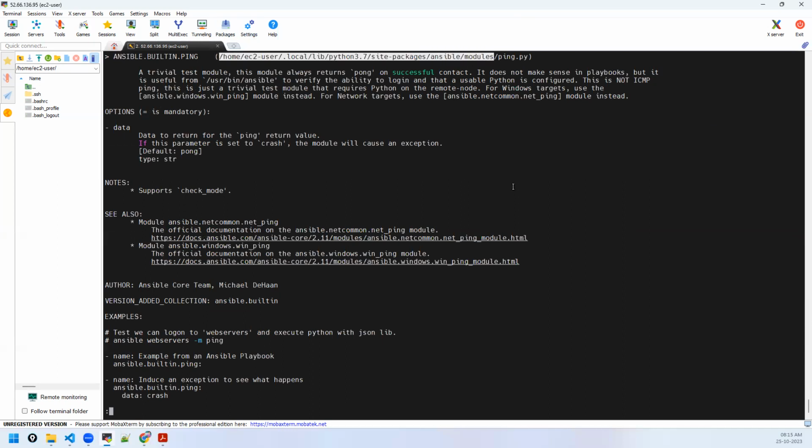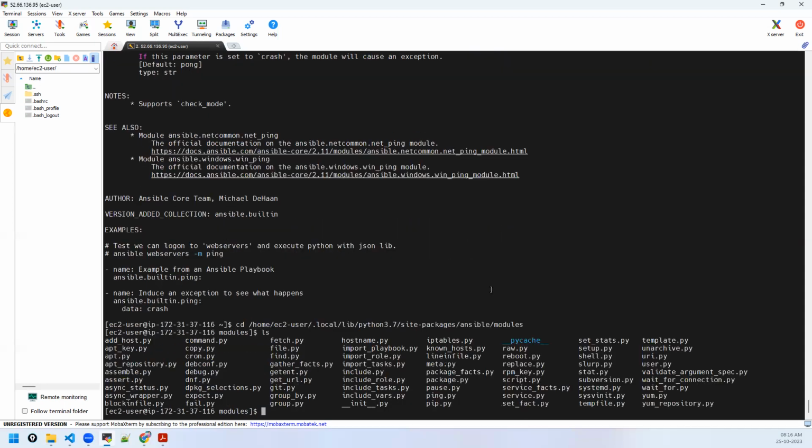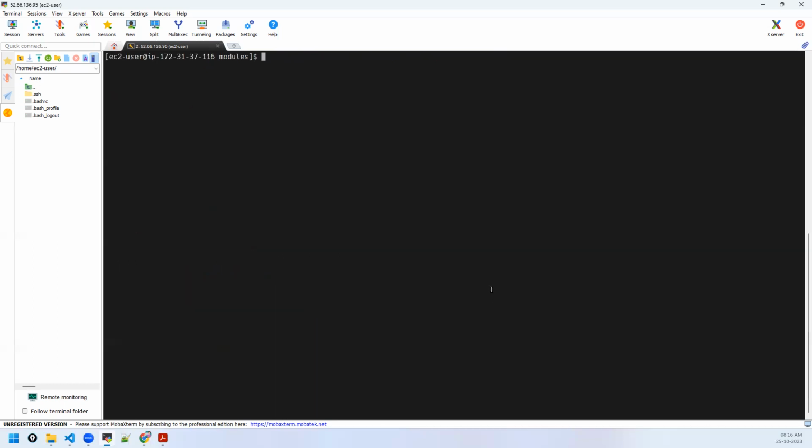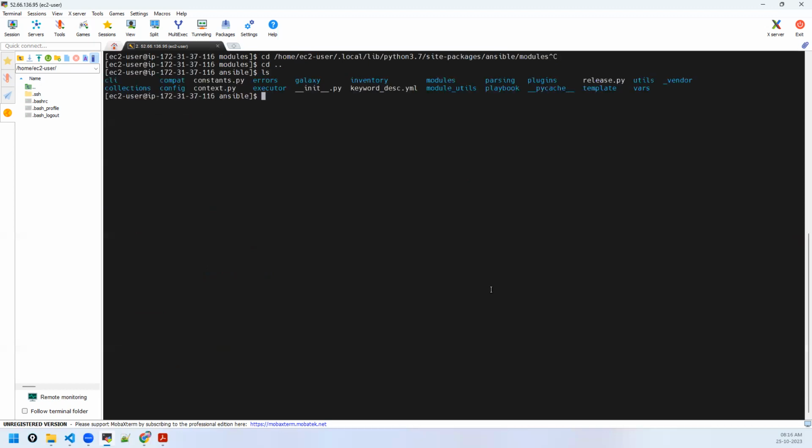Like I have shown you during installation also, this is where modules are stored. All Python programs. Do you see that? .py programs. Clear? So this is how you have all the modules. And there are so many other modules.